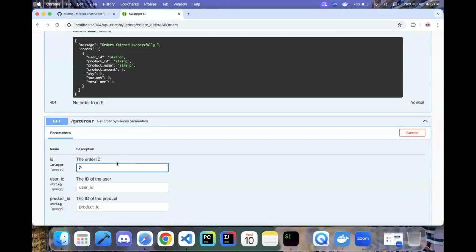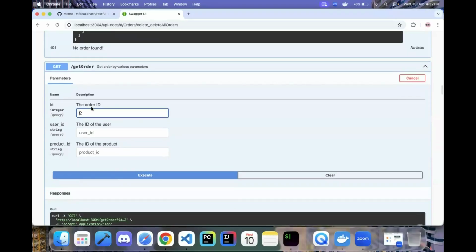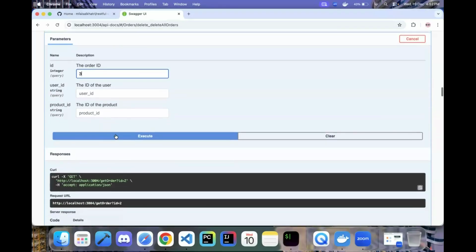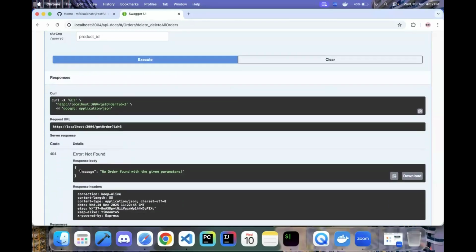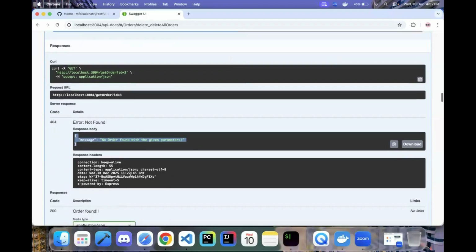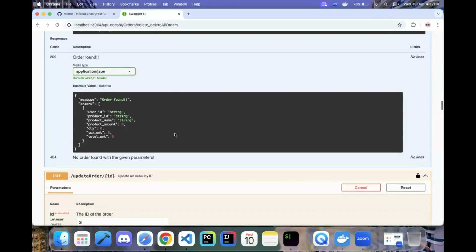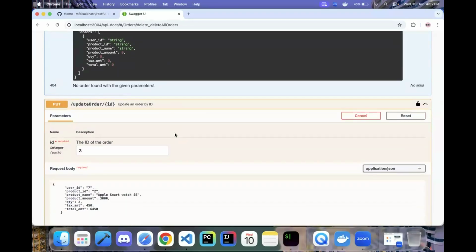Let's quickly check this get order. Previously, order ID 3 we used to retrieve the data, but now it should not retrieve any data, and we should get a message like no order found with the given parameters. So this is how we can use the Swagger to perform a round of manual testing around the different APIs that are available here.